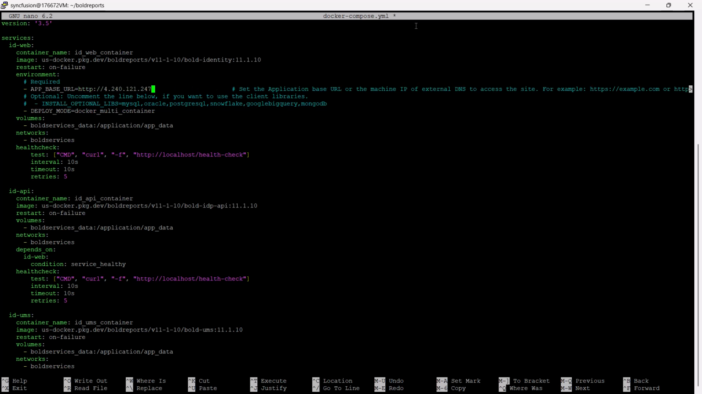If you want to use third-party data sources like MySQL in your report, then you need to install them while deploying the report server. For that, I uncomment the optional libraries installation line. Here, I will install MySQL, Oracle, PostgreSQL, Snowflake, Google BigQuery, and MongoDB data source.